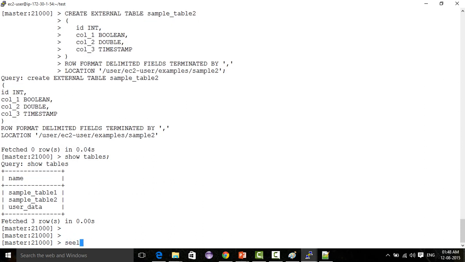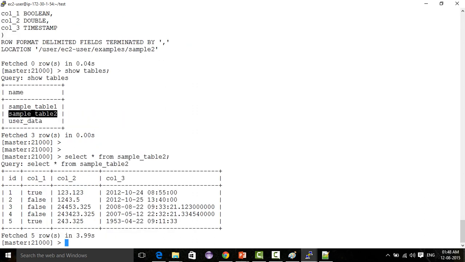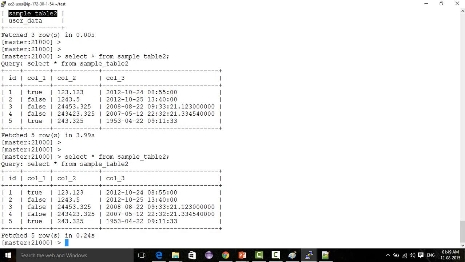Show tables. Select from sample 2. So we will get the output very fast. So we got the output. The second time in the query, we will get the output very fast.